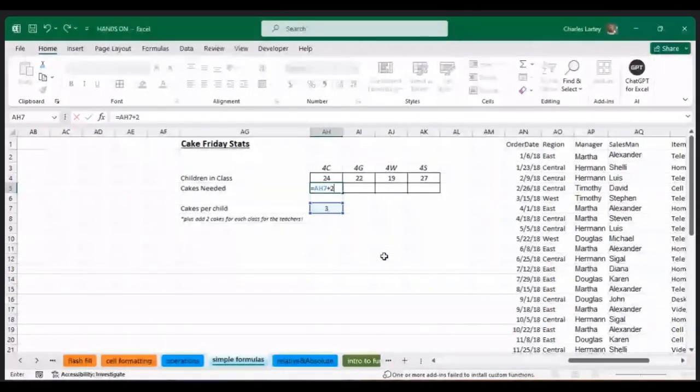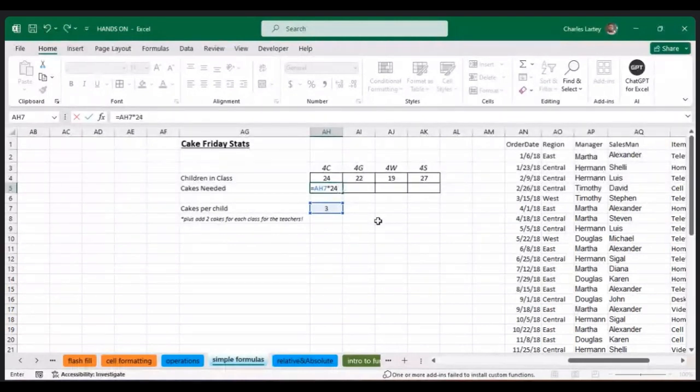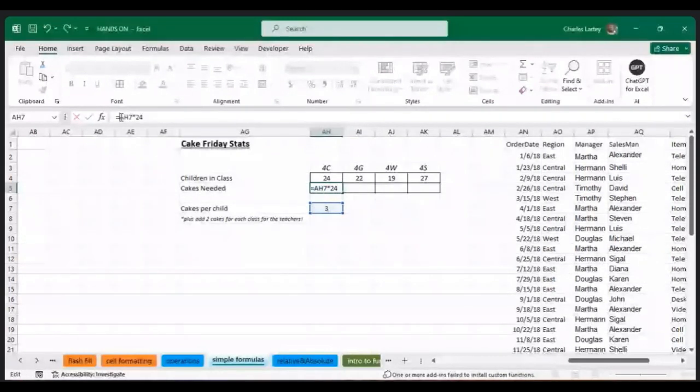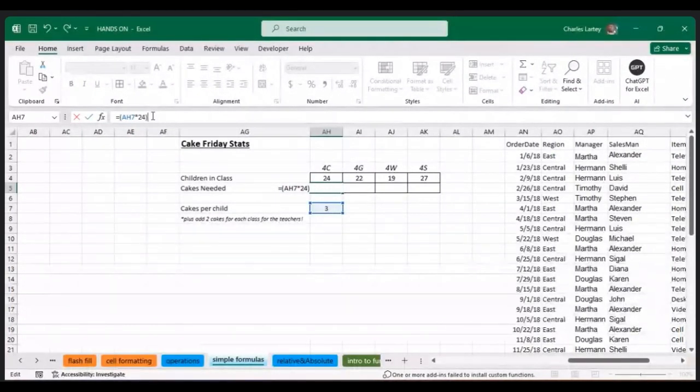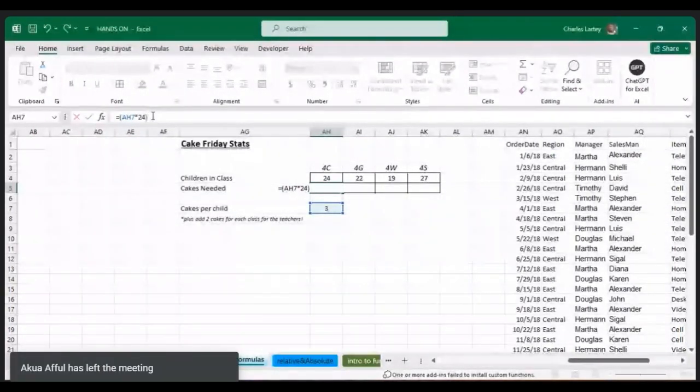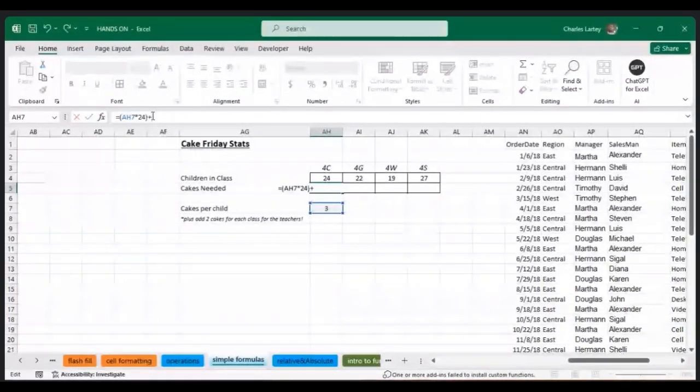No, no, no. You first multiply it by 24. So we multiply it by 24. Yes, put this one in brackets, like equal to bracket open AH7 times 24, then bracket close. Let me go to the formula bar and do that. Then that's all. Then you add plus 2 for each class teacher.